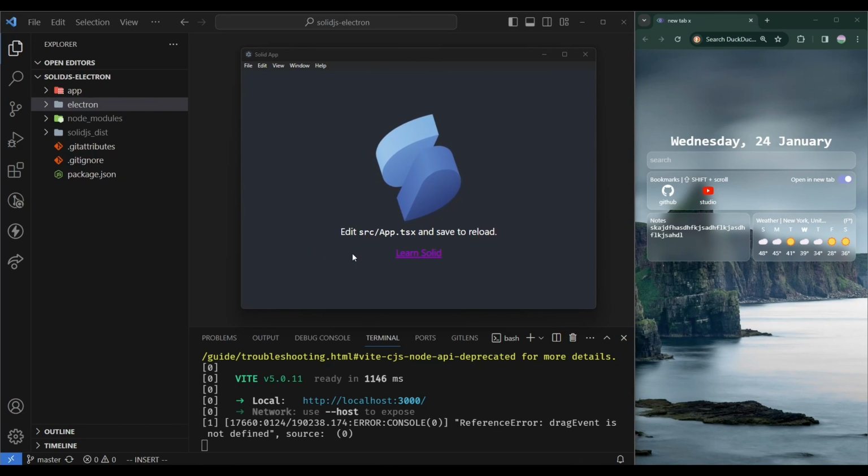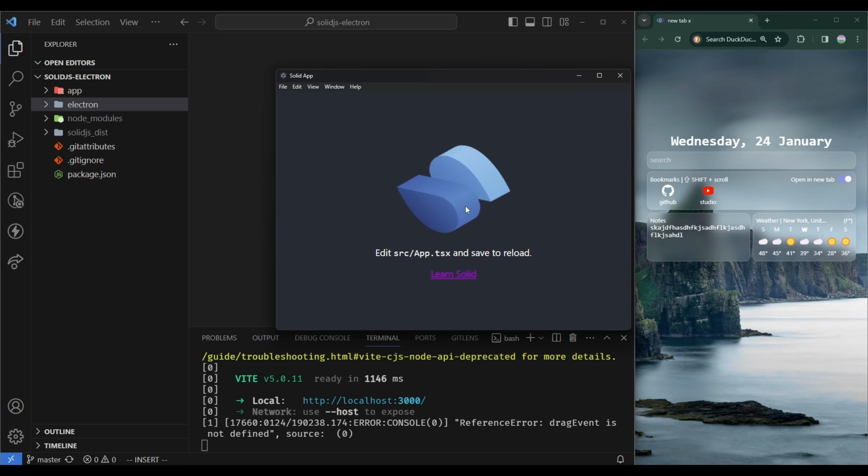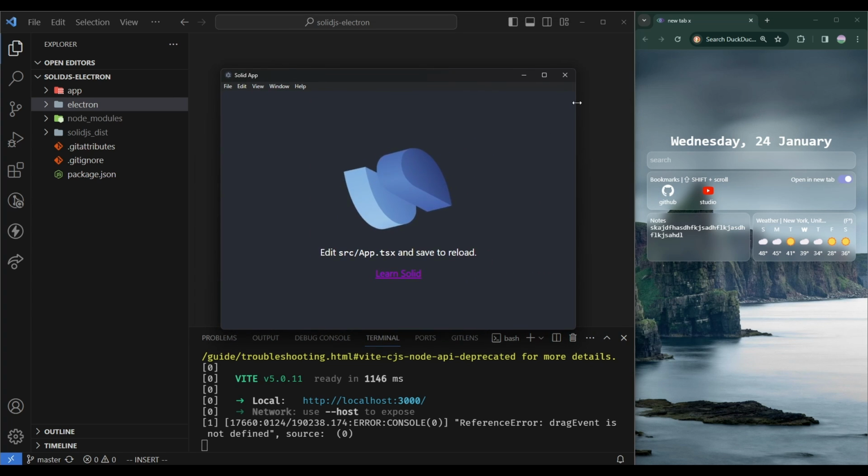Alright, okay you guys, today I'm going to show you this template I built for creating an Electron app along with Solid.js, and it would probably work for a Create React app too, but in this example I'm using Solid. So here's how it works.